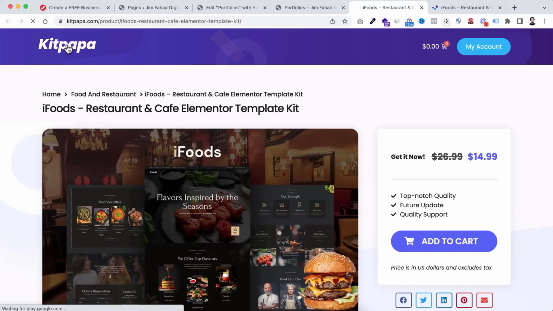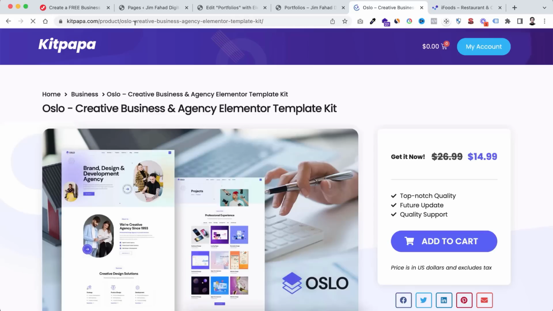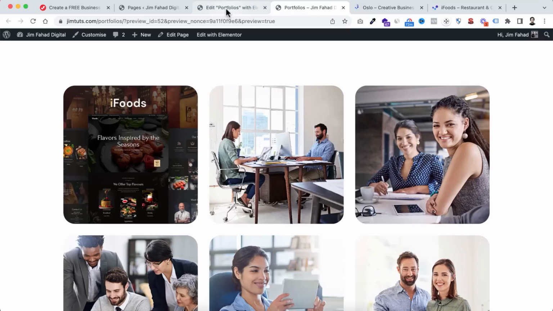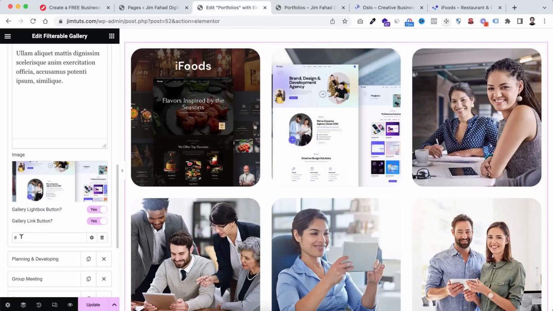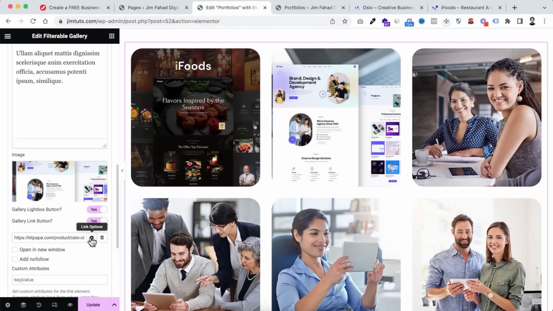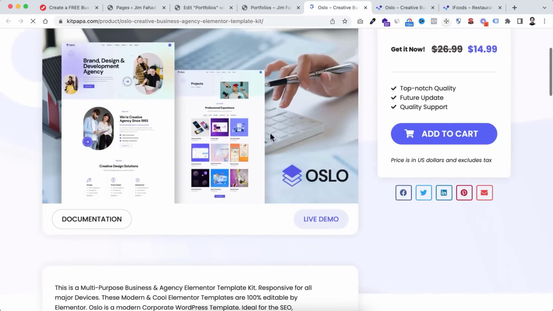And for example, for this one, I'm just selecting Oslo from KitPapa, and here I'm copying this URL from here, go inside Elementor, and within this field, instead of hash, I'm pasting the link here. And also I just want to open it from a new tab. So from here I'm selecting open in a new tab. So save it, and if we now preview it, and if we click on this link, it will take us to the Oslo page.